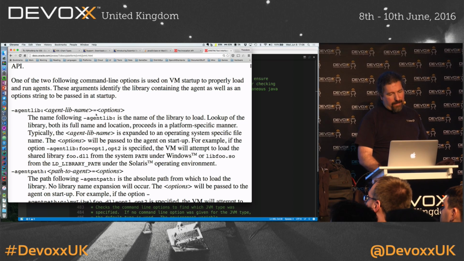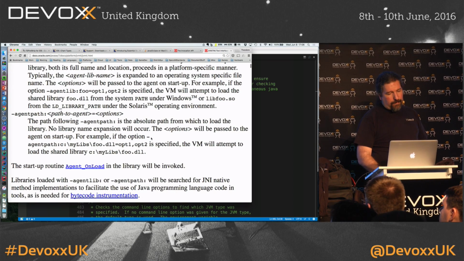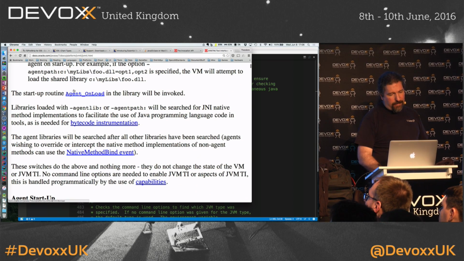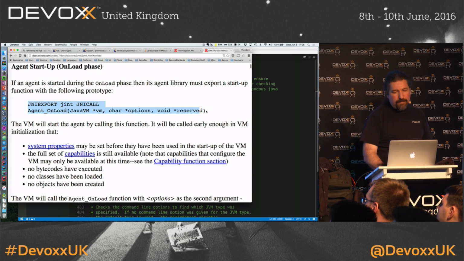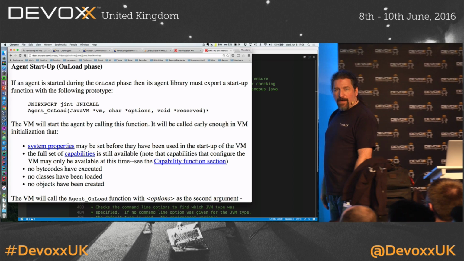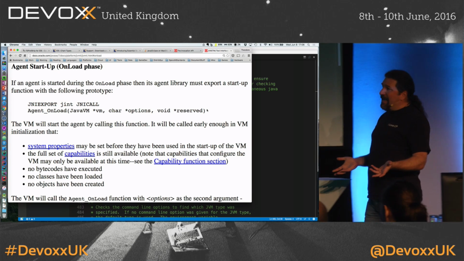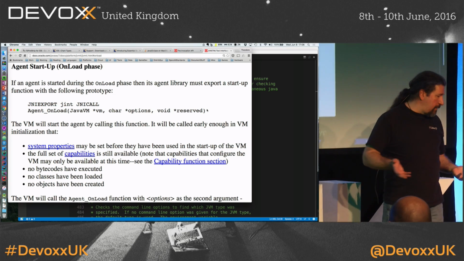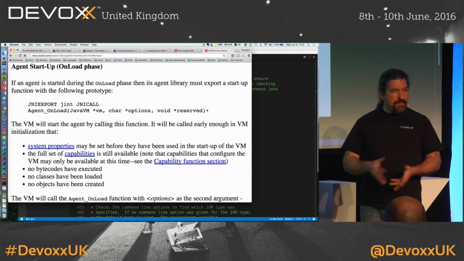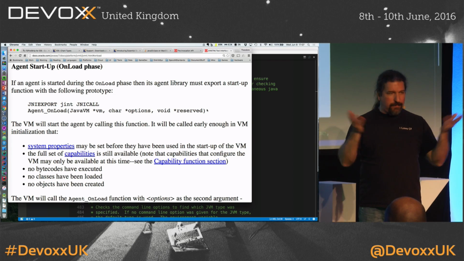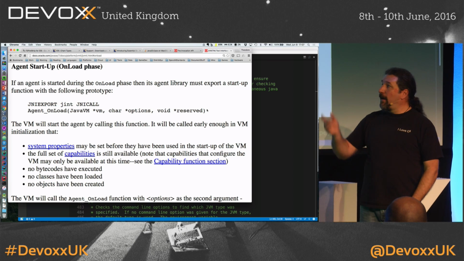You can also put some command line options to the agent, right? And then the startup routine, agent on load. And you can see that this is all specified again as JNI APIs. So again, if I don't necessarily want to spend the time building a native agent, right? Because this would be an exercise in C and that would just take a while.